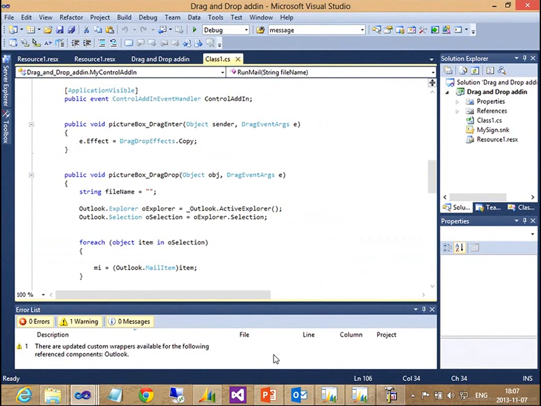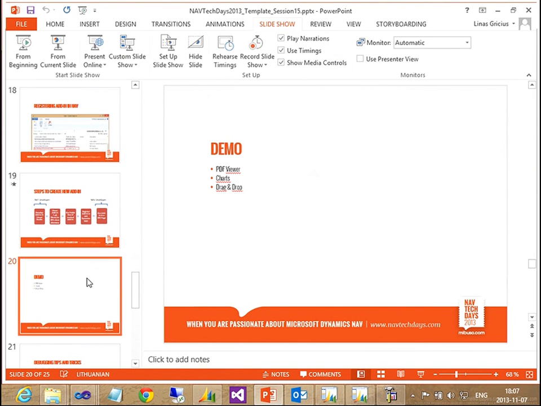So these were 3 add-ins I wanted to show you, which I've created specifically for this session. I hope you will get some ideas from it, and you will see that you have quite a lot of things you can achieve by creating add-ins, and you can create really interesting add-ins and applications.